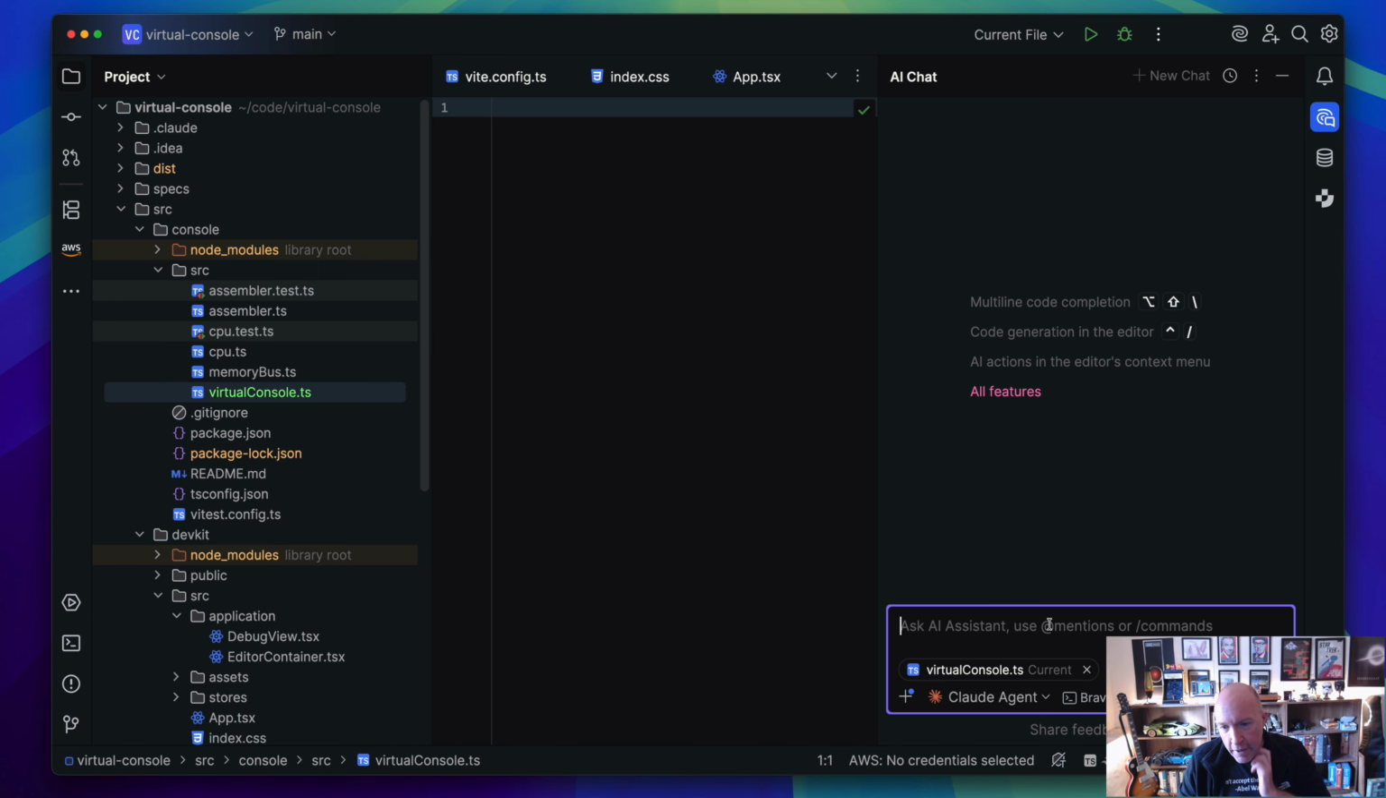I've not used it much. When I have used it, there's been the odd glitch. It is still in beta, but I'm going to ask it to create a class in this file called virtual console that brings together a CPU instance and a memory map instance.